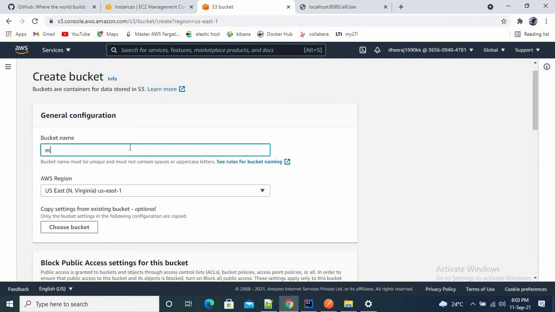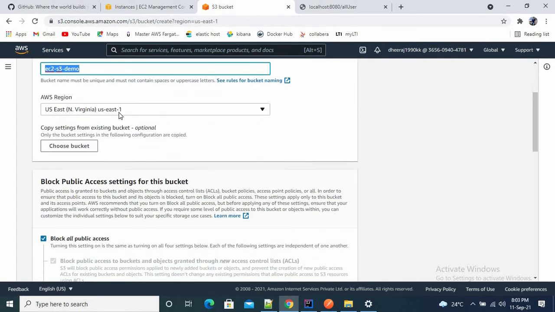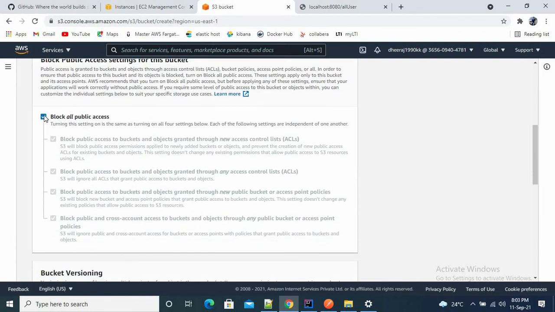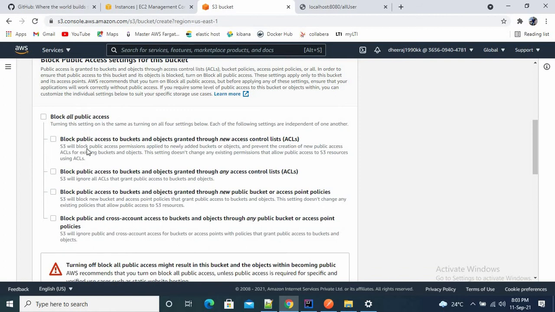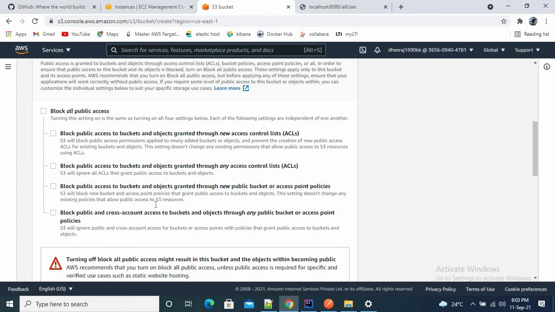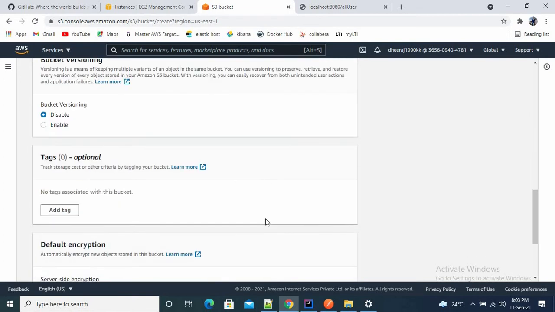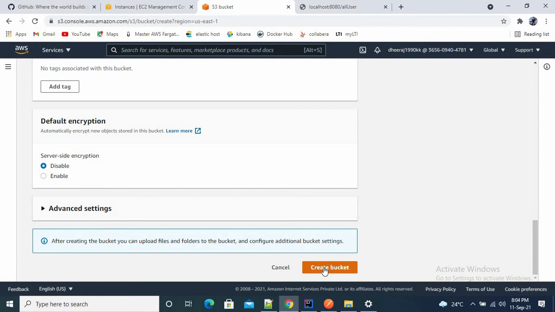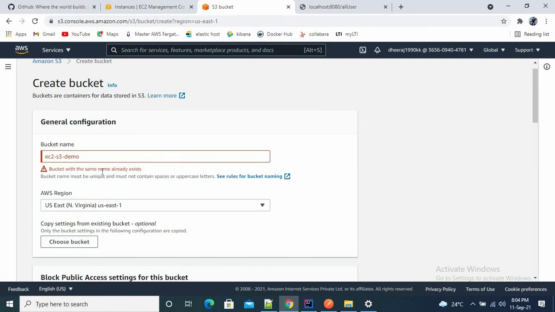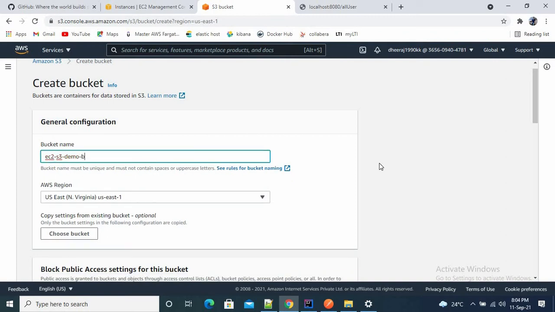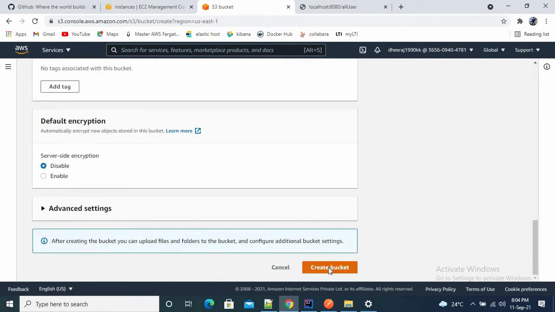My bucket name is EC2 S3 demo. You can provide any name. My name is EC2 S3 demo. Okay, my bucket name. And the region is US East 1. And all these things will be public so that we can get the jar from S3 to EC2. Okay. Now acknowledge here. And that's it. Create bucket. Bucket with the same name already exists. Okay. So let me change the name to EC2 S3 bucket. Okay. Now create bucket here.